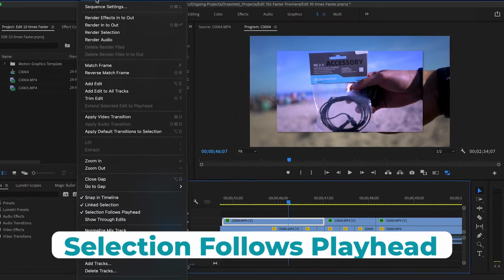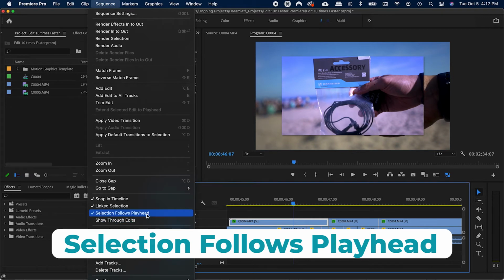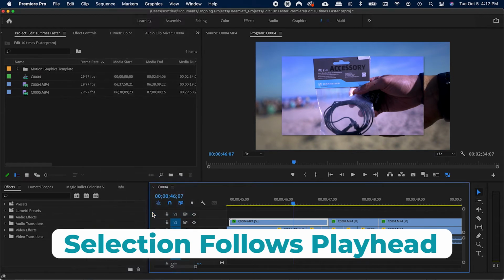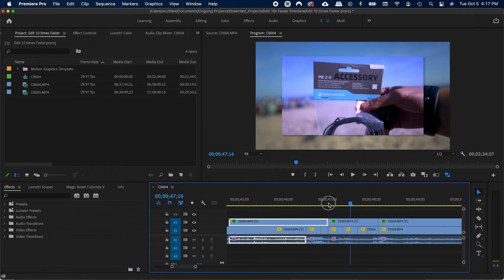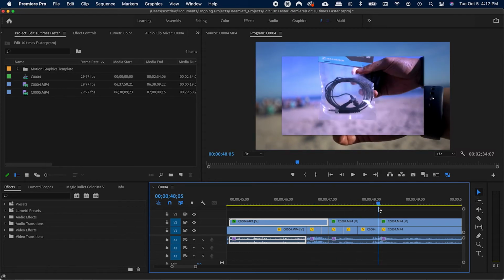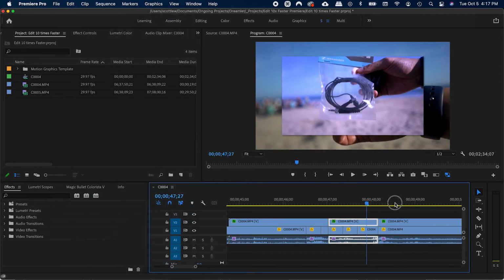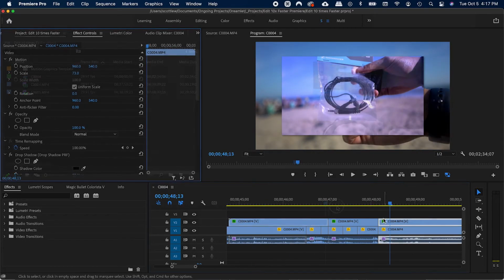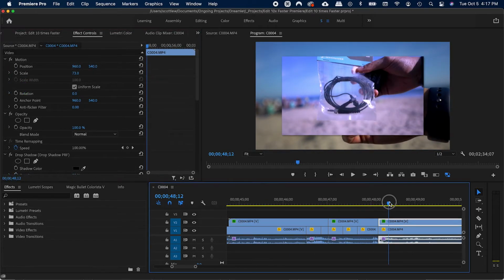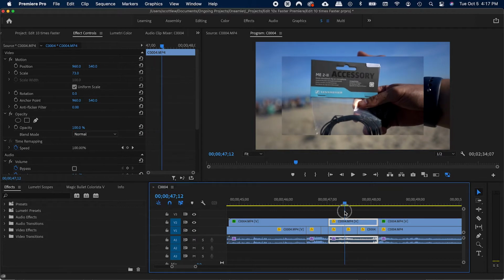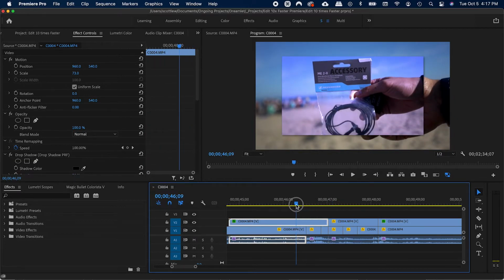And by the way, I currently have the sequence setting as selection follows playhead, which means if I were to turn it off and move the playhead, you can see that it doesn't follow it. And if I turn it on, now you can see that wherever my playhead goes, it basically highlights the topmost clip. And I do find this useful to speed up the process sometimes.